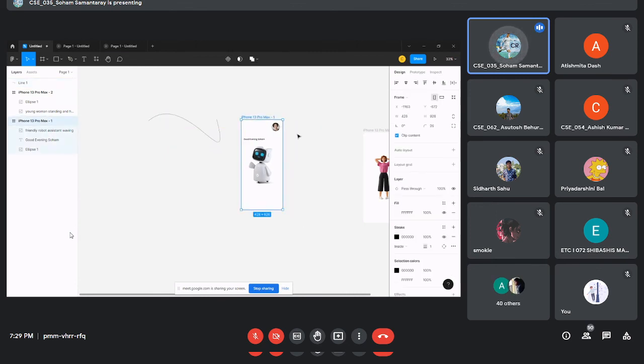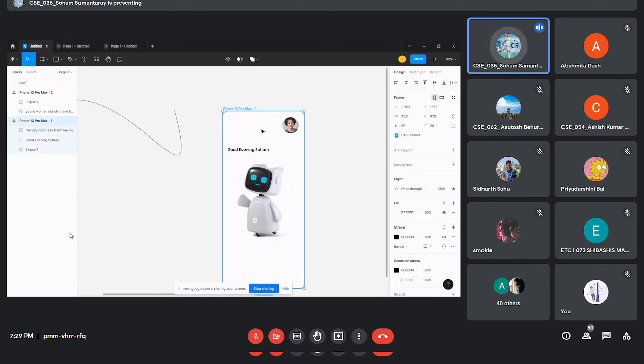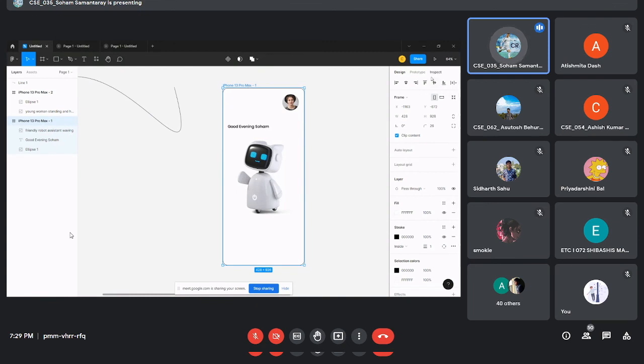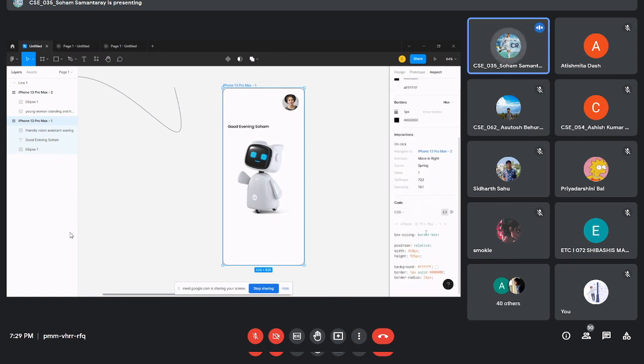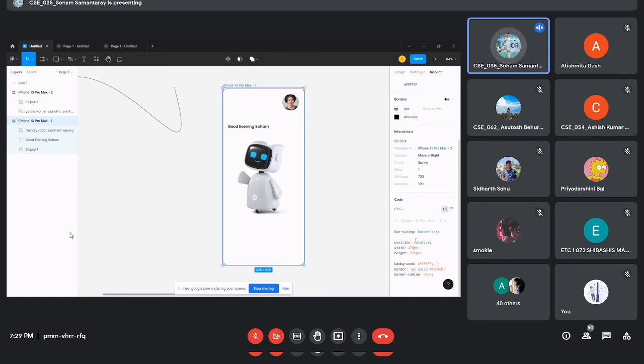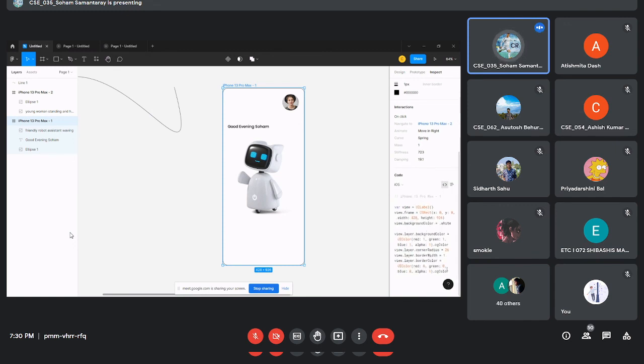Here there is another aspect. You can use this for web designing or app designing. Here you go to inspect, and you will get all the CSS properties like width, height, color combination, border radius, everything. You get the CSS code, iOS, everything here. For iOS, for Android.